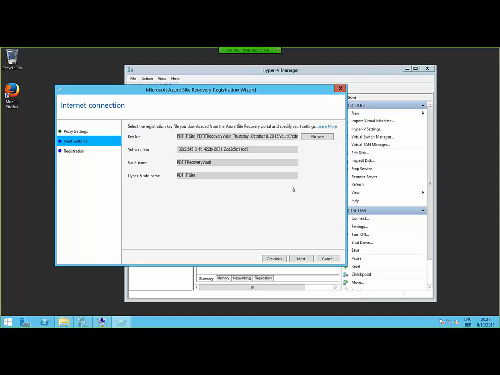By importing the registration key, I can verify it's linked to this specific subscription, which is in fact your overall Azure subscription. It's linked to this specific vault and to this specific Hyper-V site. So again, if you have multiple sites, multiple Azure recovery vaults, then you just have to download specific registration keys for each and every vault or Hyper-V site.